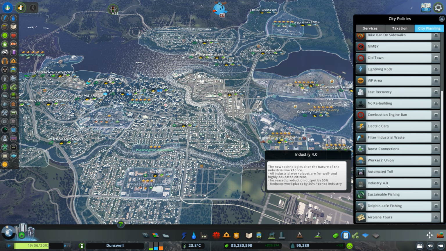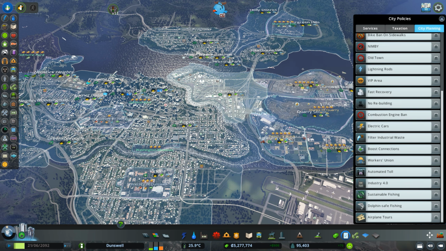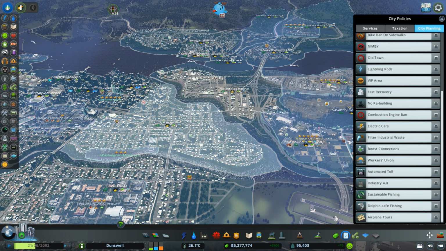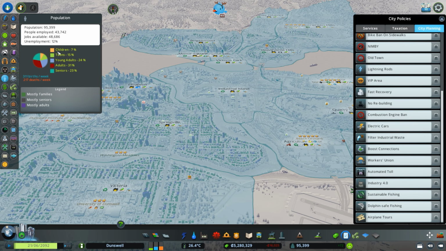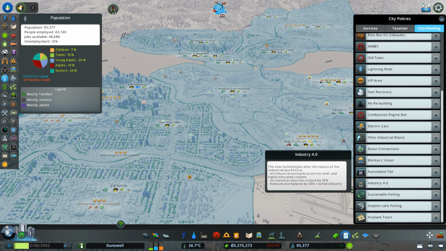Industry 4.0. All industrial workplaces are for well and highly educated citizens. Increases production output by 50%. Reduces workplaces by 30% per zoned industry. I know there's not a ton of zoned industry, but we are dealing with quite a high unemployment rate, so it's probably not a good idea right now.